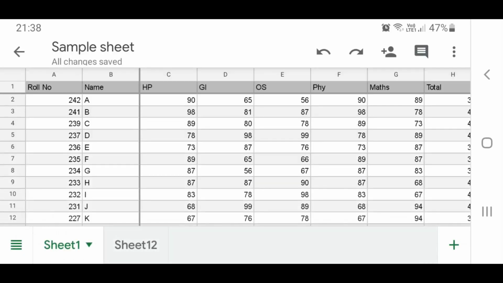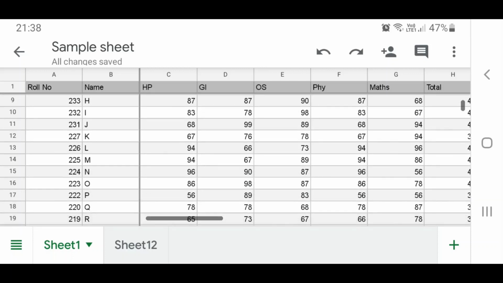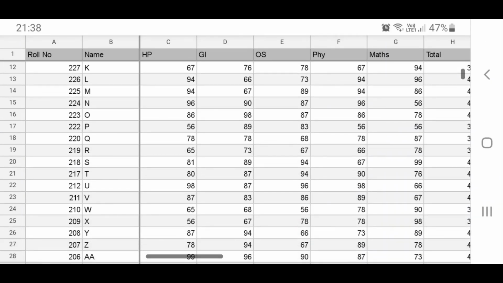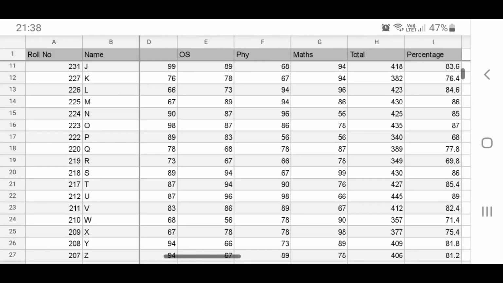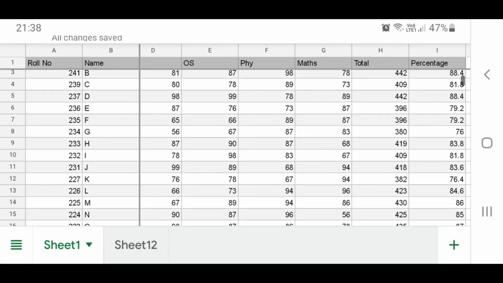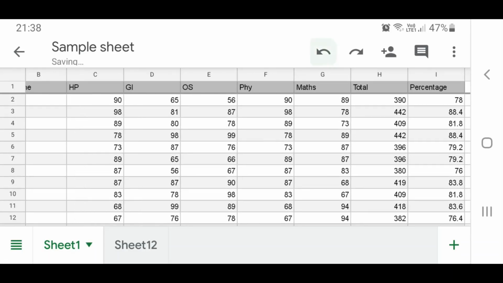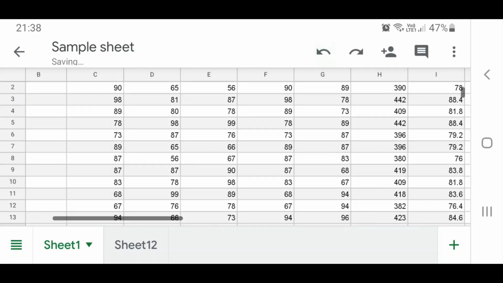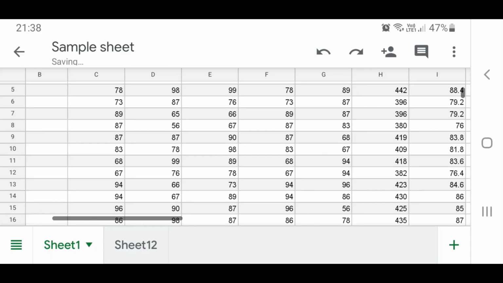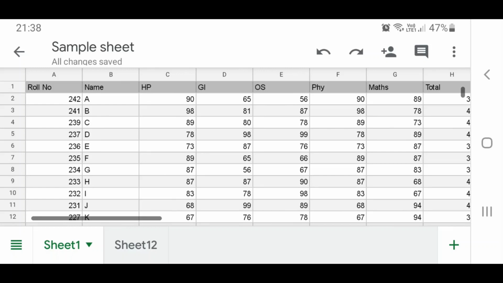Now I have frozen my first row and two columns. When I scroll, I can see the heading and also the name and marks. So whoever has a percentage of 68, I can see that is roll number 222 with the name P. So this is how you freeze a cell. I am going to unfreeze it again. Now my cell is not frozen. This was one method in which you can freeze a cell. There is another method of freezing. For that you have to select the particular row.